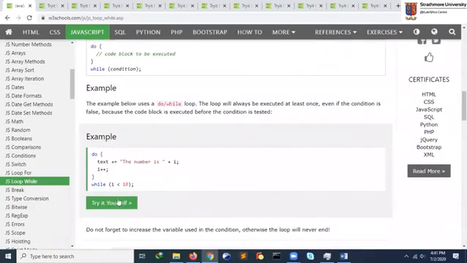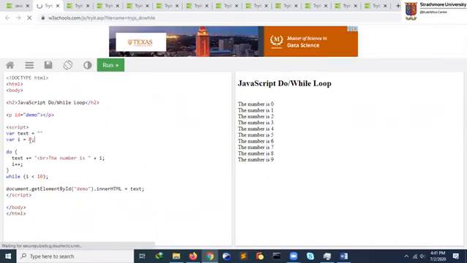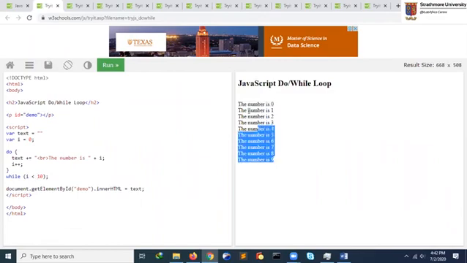So we can check, try it yourself, and you can see it's going to start with I being 0, and then it starts to execute. So if I is equal to 0, then it's going to be executed here, and it will keep checking that until checking the condition whether I is less than 10, and then it's going to execute that.